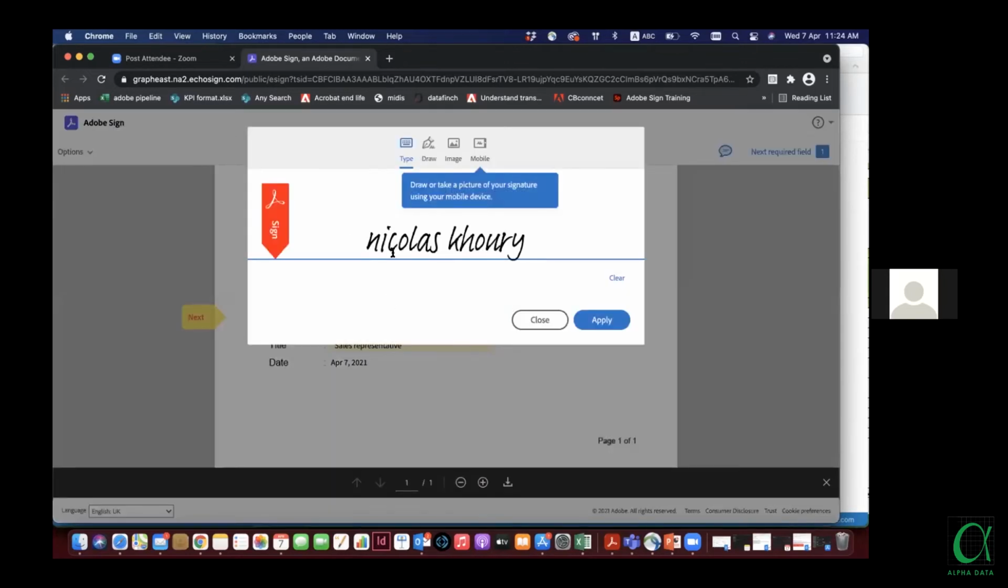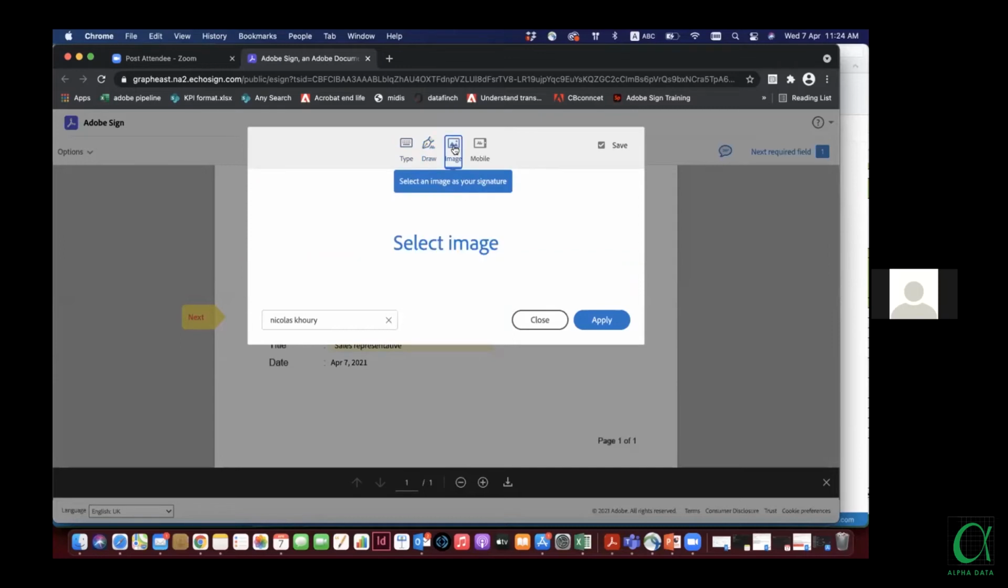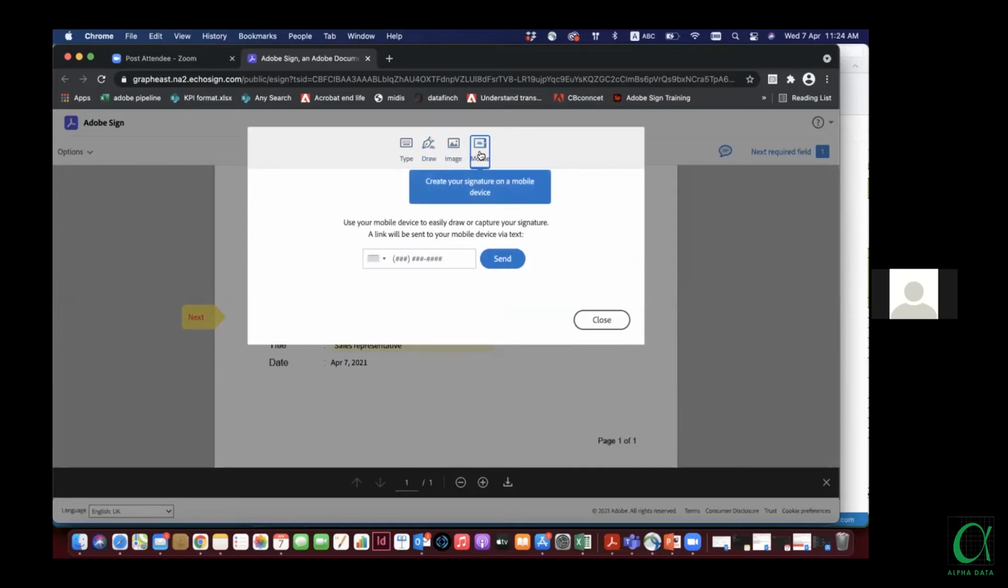Now, my signature is pre-loaded here. However, I have different options to add my signature. So I can type it, I can draw it, or I can upload an image, or via a mobile by adding my designated country, add my mobile, and then I'm going to receive a message which contains a link. And once pressing on this link, the mobile will become like a pad where I can draw my signature via my finger.